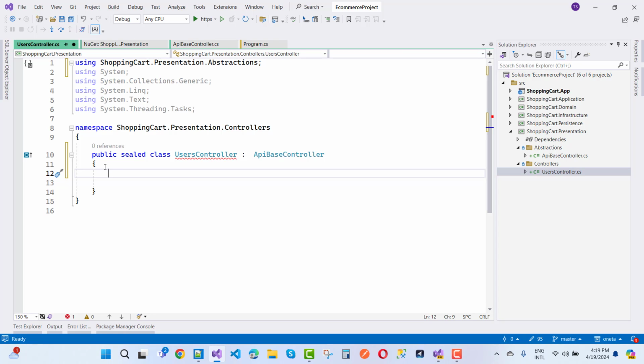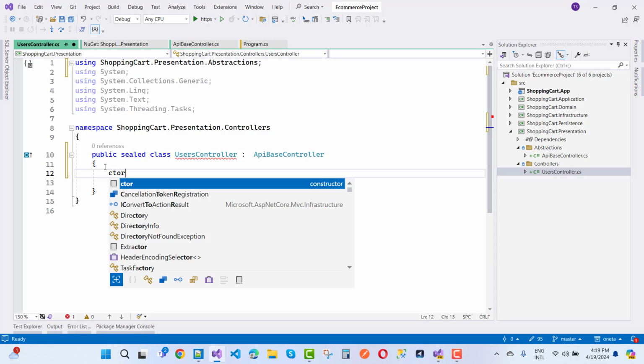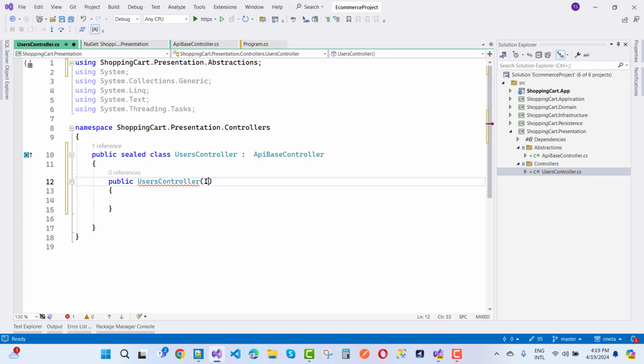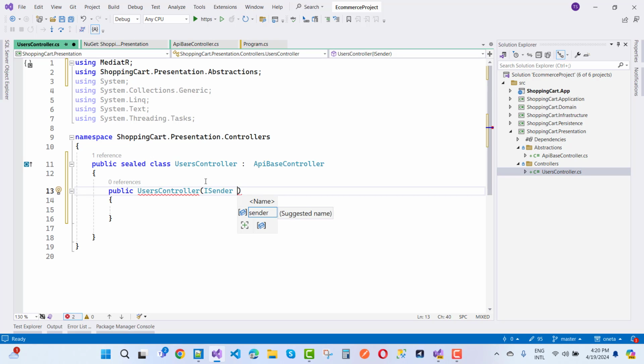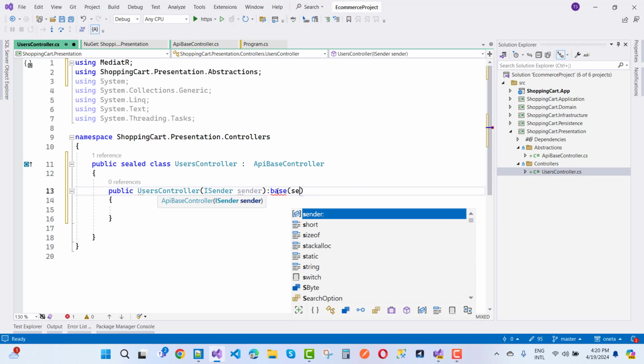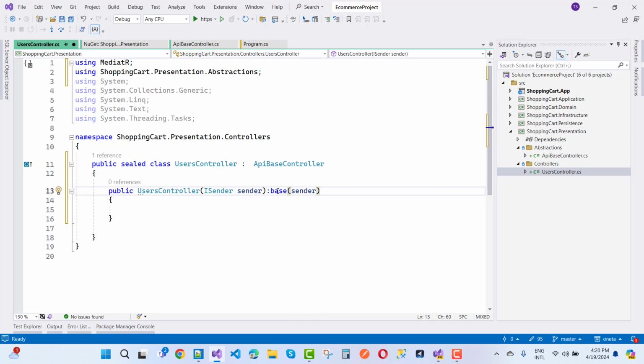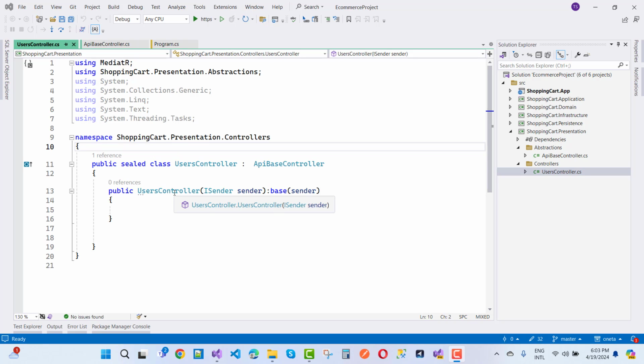The next step is to add a constructor here, so ctor, and in the constructor I'm going to add ISender. We all know that here we have a sender, that is MediatR, and I also want to initialize the base class with the sender. Okay, that resolves the problem of your UsersController class. In UsersController, we all know how to add different types of things. So add a UsersController here, and we also add ISender, which is initialized in the base class, that is the ApiBaseController class.